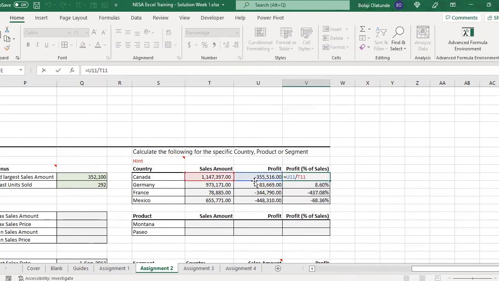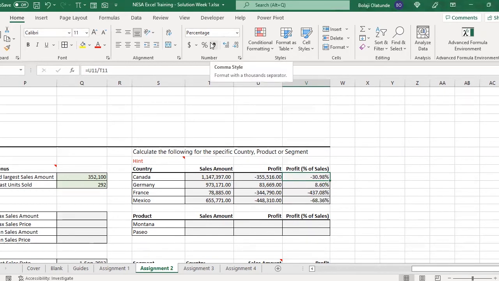Just do profits divided by sales amount. Normally, you would have said profit divided by sales amount times 100, but in Excel, you don't have to do times 100. If you just want to see it like this, just do that and change the formatting to percentage, because you already know that decimals are the same thing as percentage. 50% is 50 over 100, which is the same thing as 0.5. So decimals are percentages.